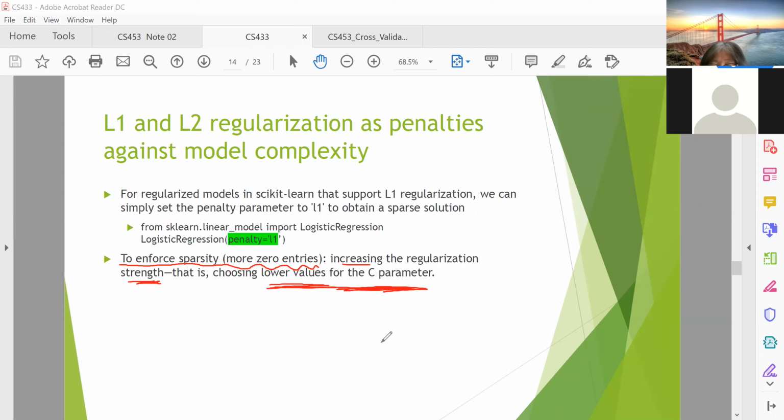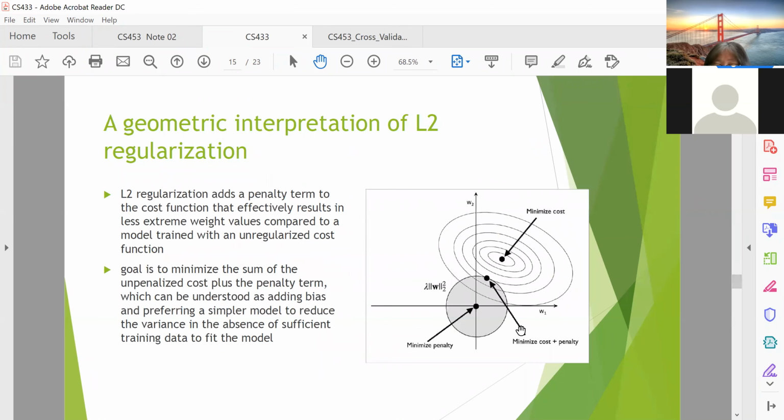That's because the inverse of C is used as the lambda value. So that's why it's recommended to choose lower values. When you choose lower values, it increases the regularization strength.